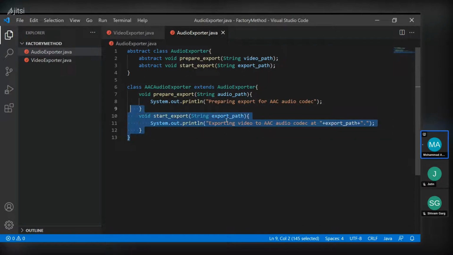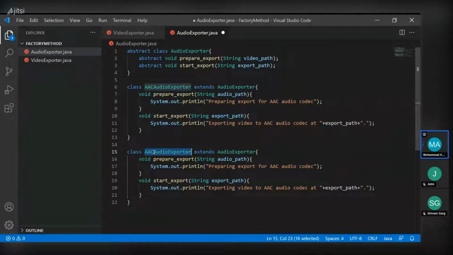We'll have a similar product. The name of the product will be Wave audio exporter. We have that WAV format, right? So it will be that format, WAV format, and over here also WAV audio codec. Okay, so we have both our products ready. Any questions? No. Okay.